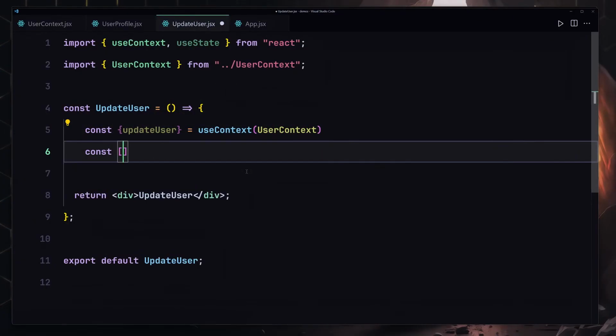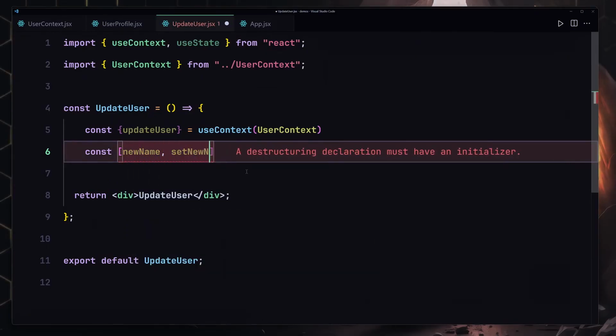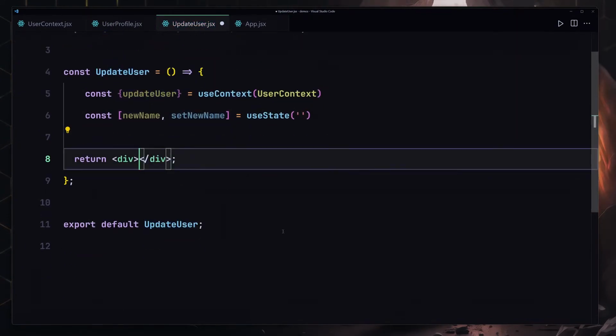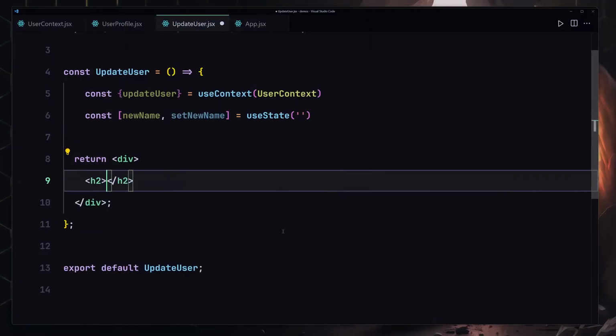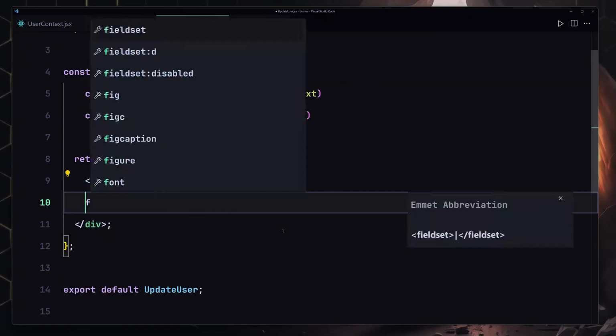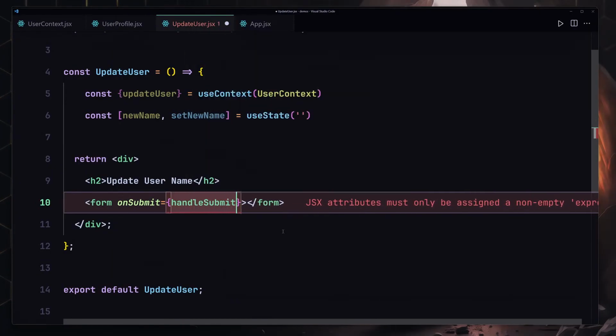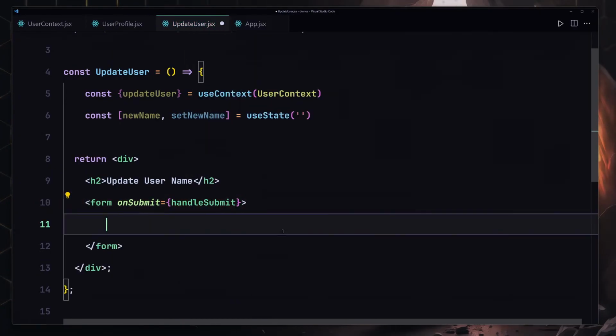And now underneath there we are going to be getting the new name, and let's just write like set new name, and that's going to be equal to the use state, and the initial value will be set to empty string. Now for this UI I'm going to remove them and write my h2 which will say like update user name. And now underneath there let's just create our form, remove the action because we don't need that, and provide the on submit. And on this submit we are going to be firing this function which we are going to be creating in a few seconds.